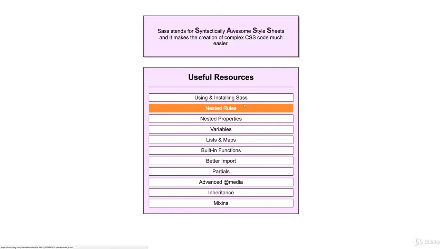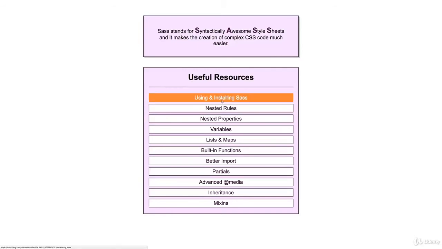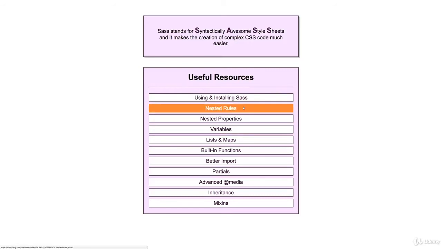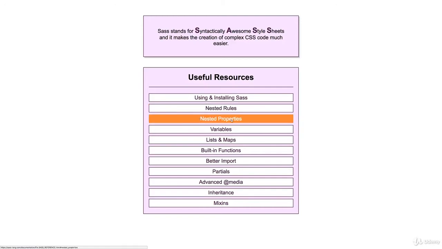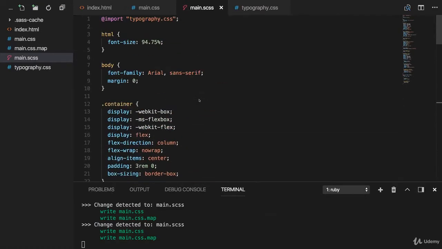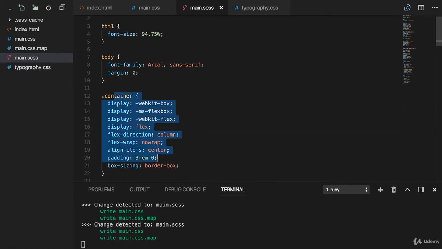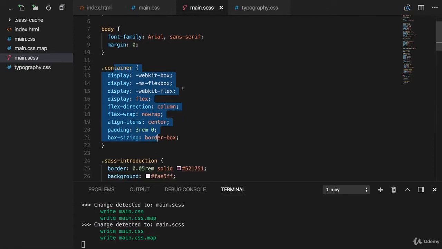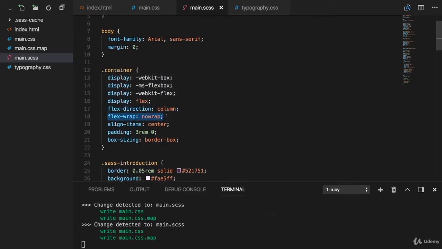I actually gave you a brief overview over the most important features here in all these links. We had a look at nested rules or selectors in the last video. Now let's have a look at nested properties. Now what are nested properties? Let's go up a bit. Here in the container class, I'm still in the main.scss file by the way, there you see we got two properties from the flex namespace, flex-direction and flex-wrap.